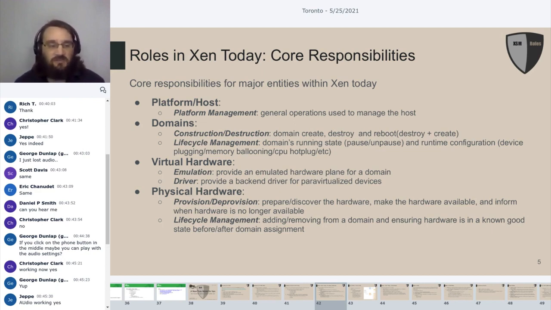Then you have the lifecycle management of the physical hardware, and this is the one where it became a little fuzzy, right? Because how much of this is really about managing devices versus managing the access of devices to a domain? And really what we wanted to focus on here was specifically the adding and removing of the hardware to a domain, ensuring the hardware is in a good state before and after assignment, and the general care and feeding of the hardware itself when it's not being managed by the domain.